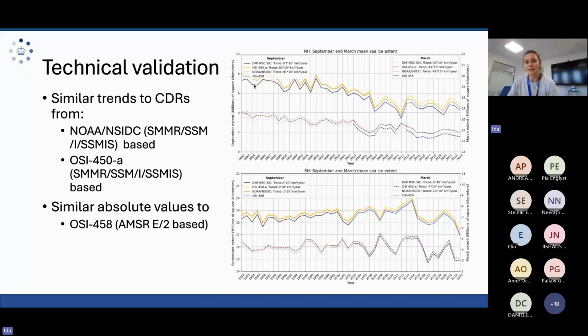Secondly, we can also see that the absolute value of our sea ice extent follows really, really closely the OSI 450A, which is our reference. That's the highest resolution data that we have available. And that's also very good to see, because that means that we are somehow successfully replicating the trend of this data.